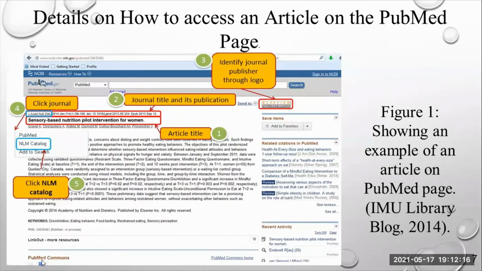here we have a picture of an example of an article that can be found on the PubMed page. Now at number 1, we can see the article name. At number 2, we can see the journal title and its publication. Number 3 shows where the publisher of the journal can be identified by using the logo that is seen there. And number 4 shows that if you click on the journal name and then choose NLM catalog, it will take you to a tab which we can see on the next slide.